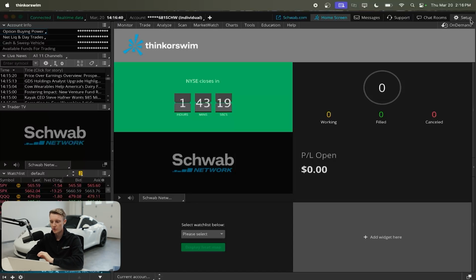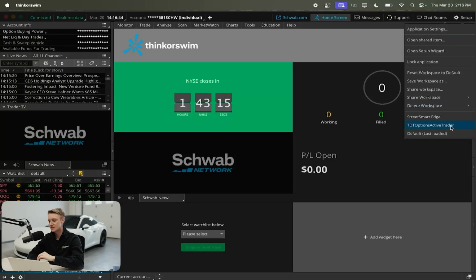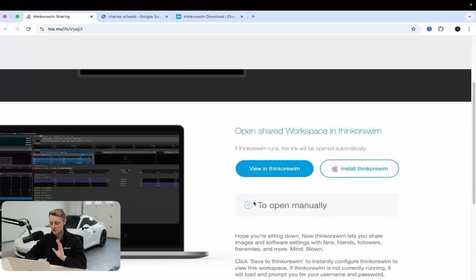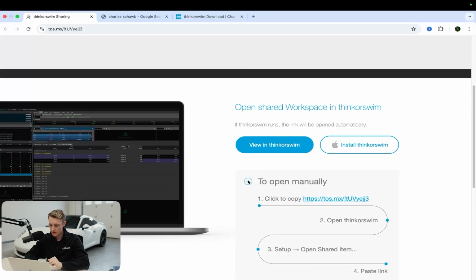But with that said, what we want to do now at this point is head to the link in the description below. You're gonna download my layout. So you're gonna actually have access to my TDT layout. You're gonna go down, click that link. What is gonna happen then is it will open up this page. It's gonna say the Daily Traders, and all you're gonna do is open this manually. Typically, manually opening this works better than clicking on install or view. So click on open manually.